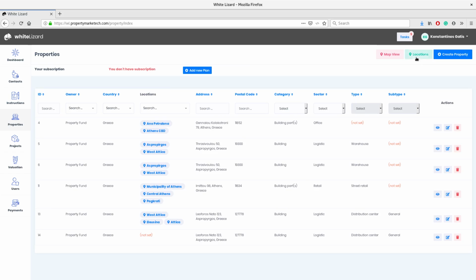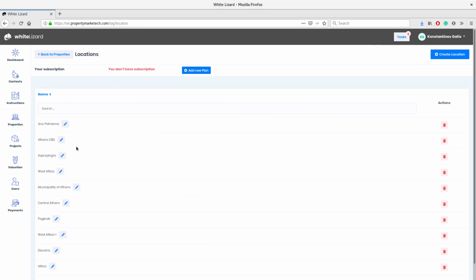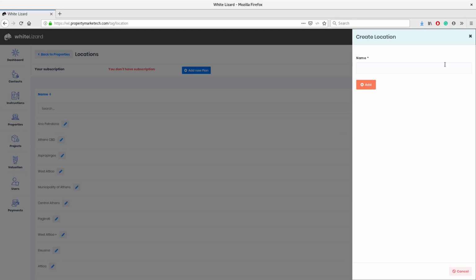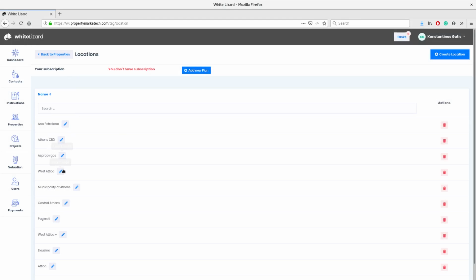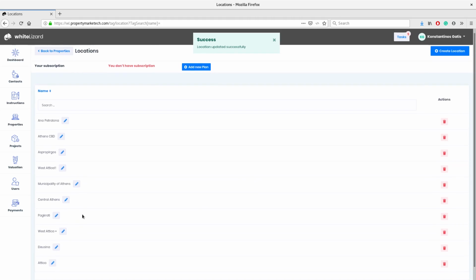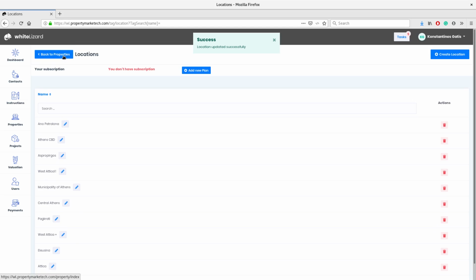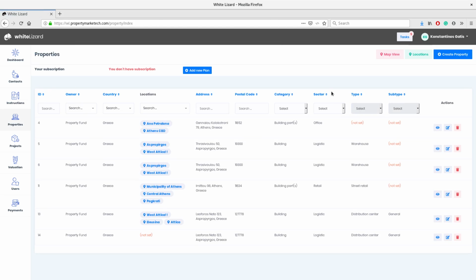This is the overview for all of our properties, and let's check out the database of our location tags. We can create as many of them as we want, and we can edit their name. If we have attached this tag to a property and we have updated the name, the property will be updated as well. So back to the overview.